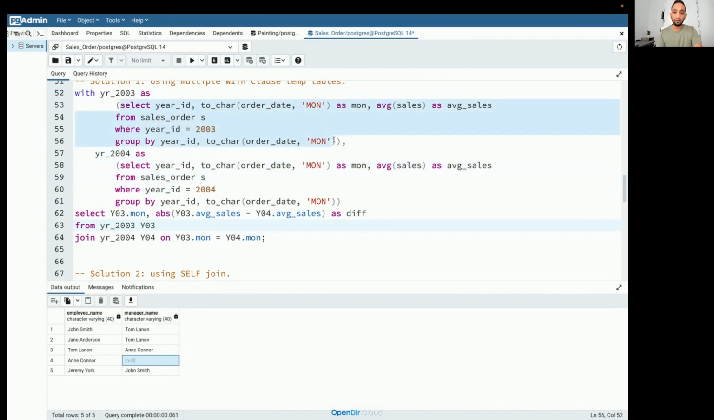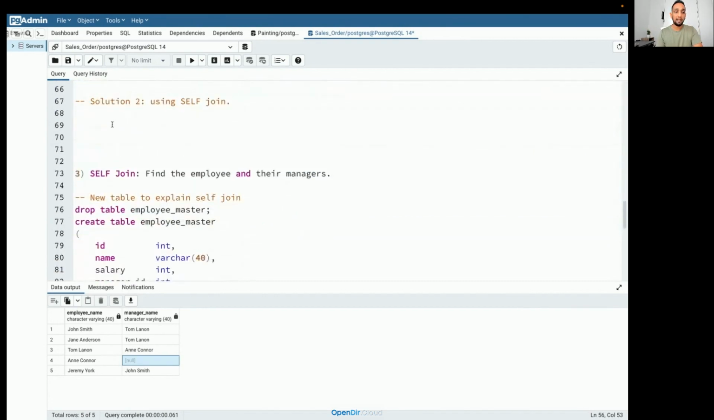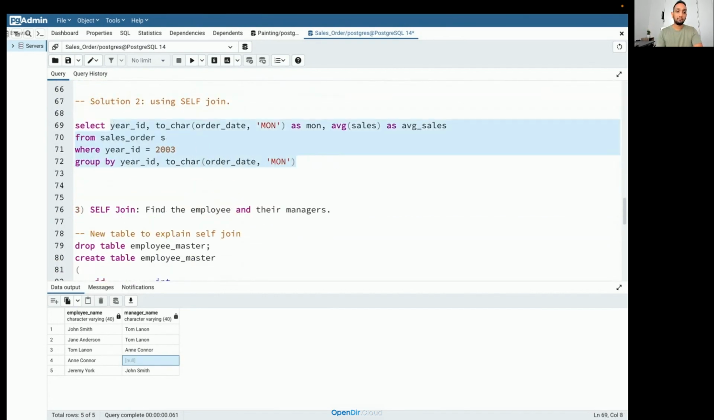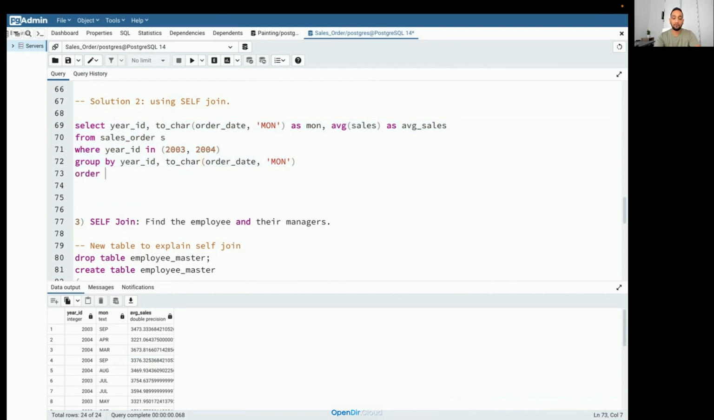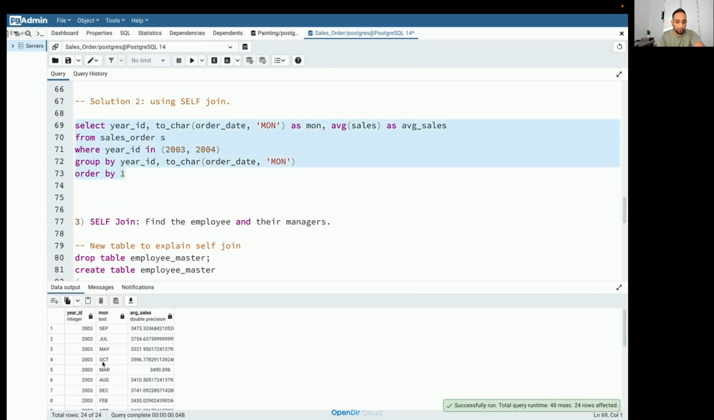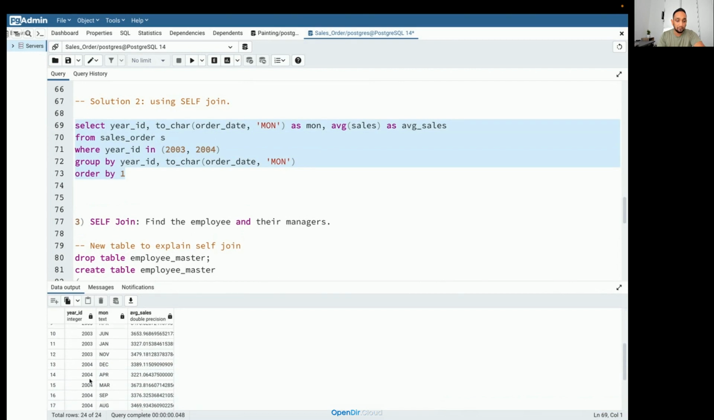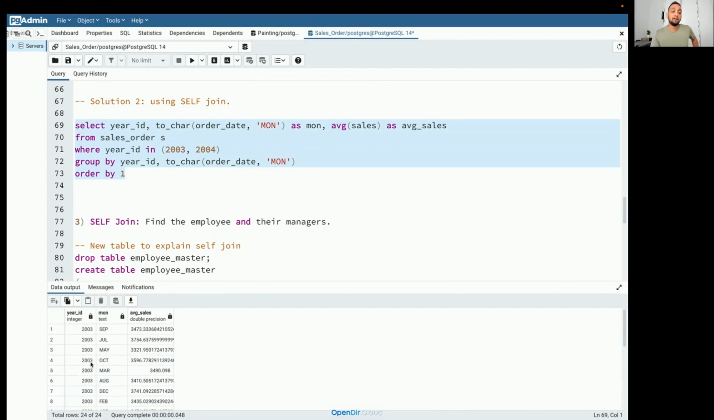I'm going to copy one of these queries and paste it here, and here for year ID I will say in 2003, 2004. If I execute this, we can see that I'm getting 24 records. If I do order by 1 and execute this, you can see the first 12 records are for 2003 and the next 12 records are for 2004. So I have got the average sales for each month corresponding to these 2 years. That's fine. Now what?